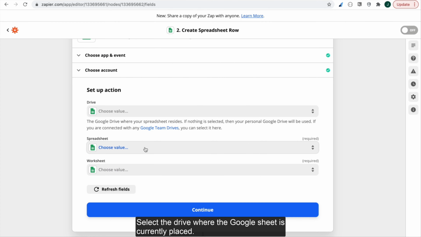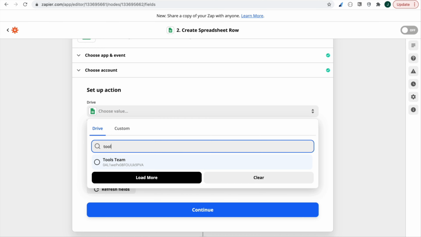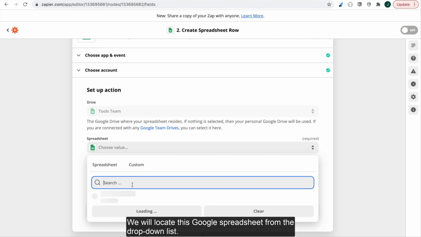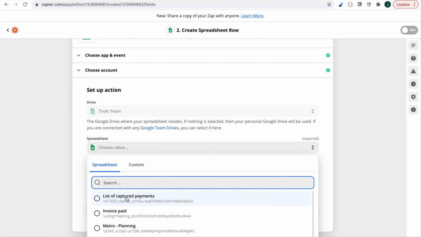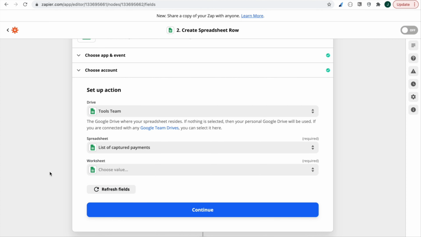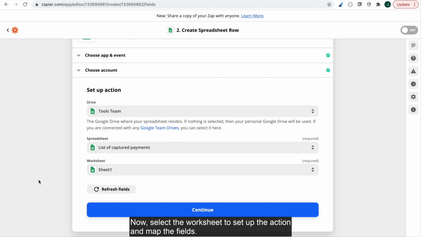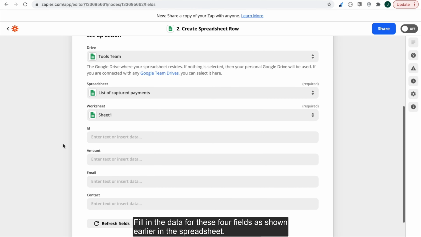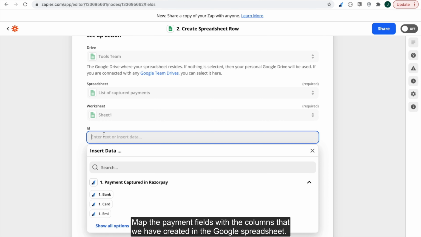Select the drive where the Google Sheet is currently placed. We will locate this Google spreadsheet from the drop-down list. Now select the worksheet to set up the action and map the fields. Fill in the data for these 4 fields as shown earlier in the spreadsheet. Map the payment fields with the columns that we have created in the Google spreadsheet.